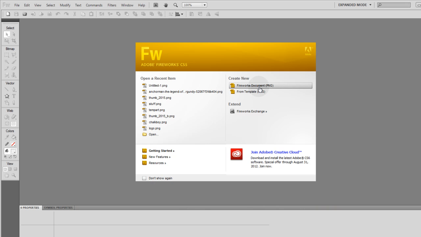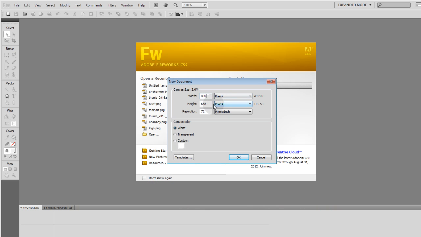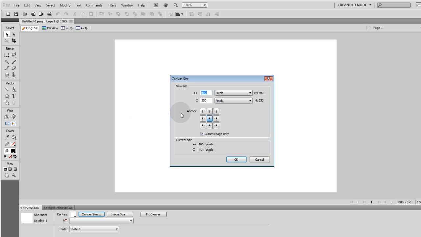In this tutorial, you can learn how to make these beautiful heart-shaped boxes to give to your sweetheart. First, we'll create a new Fireworks document. I'll make mine 800 pixels wide by maybe 550 high. Actually, I'll just make it 500.